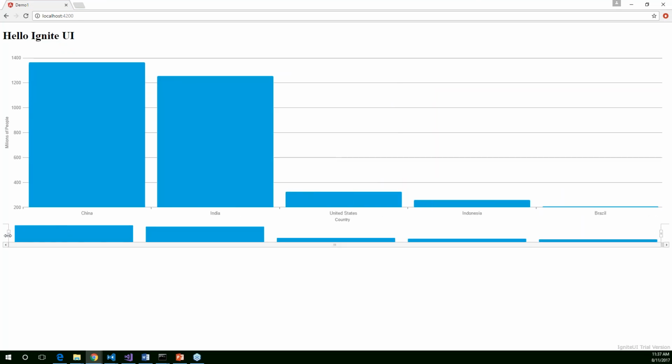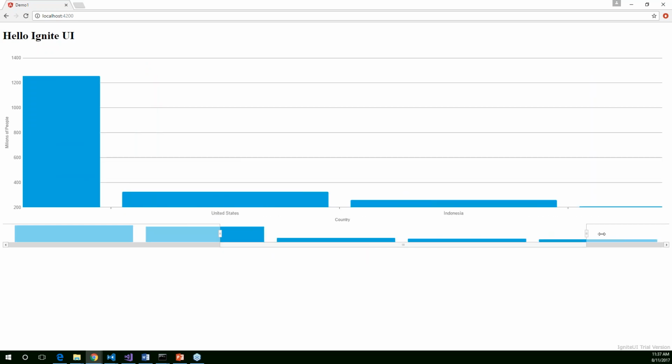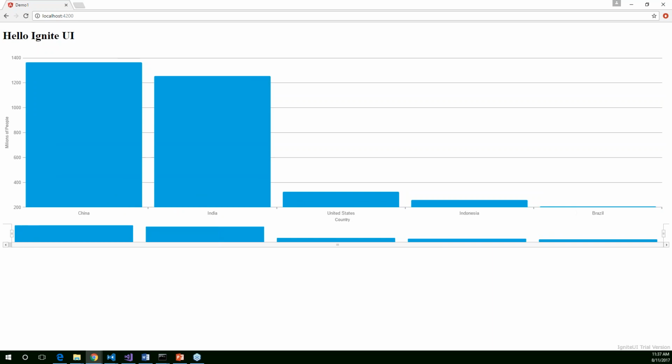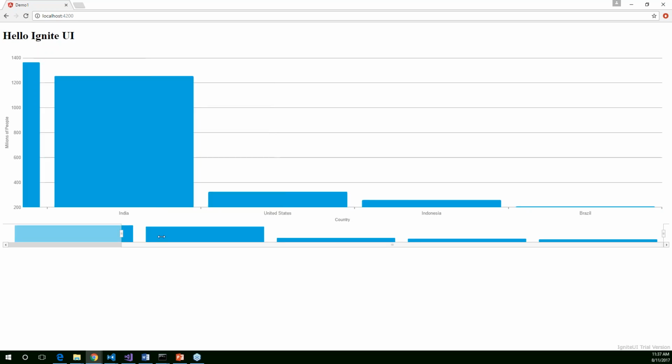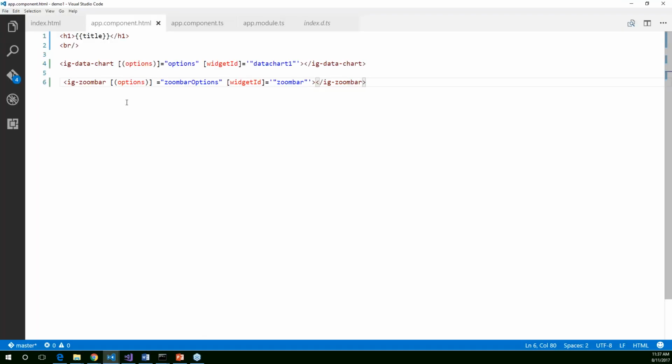So here you see that you can zoom a particular column, and if you have a large set of data and many columns, the zoom bar can be very useful for you, as you see. If you want, you can change the zoom bar type as well, and for that I'm going to add a button on our HTML. So here what I'm saying is, hey, add me a button, and type of that is button.